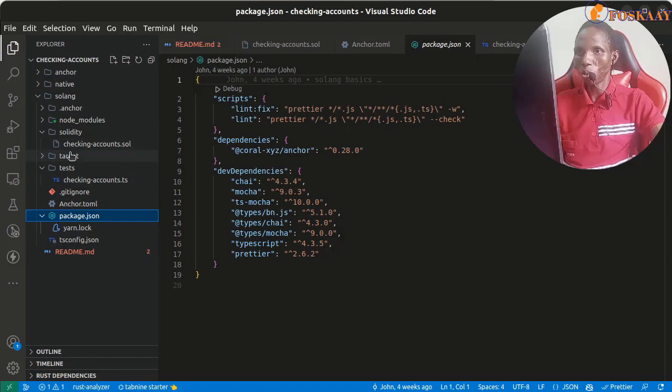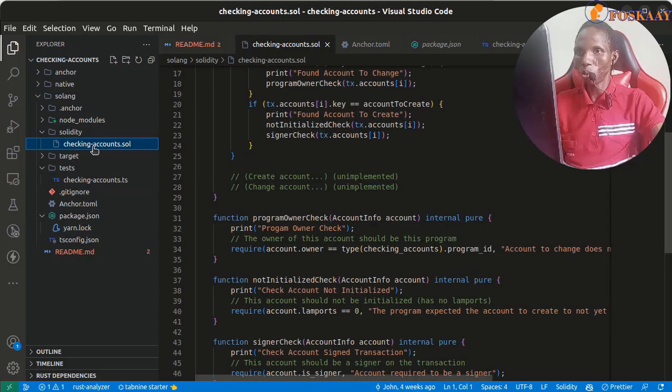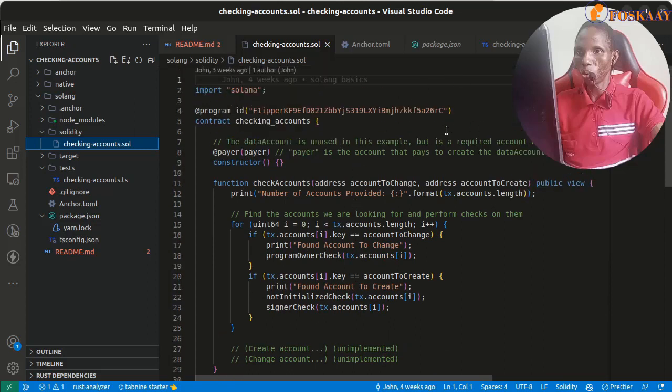So let's start taking this one by one. First, let's check through the main one. I want to walk through the code, which is the checking account .sol inside the Solidity folder. So these are actual smart contracts that we want to use to test the invariant and see if they are actually working as expected or not.